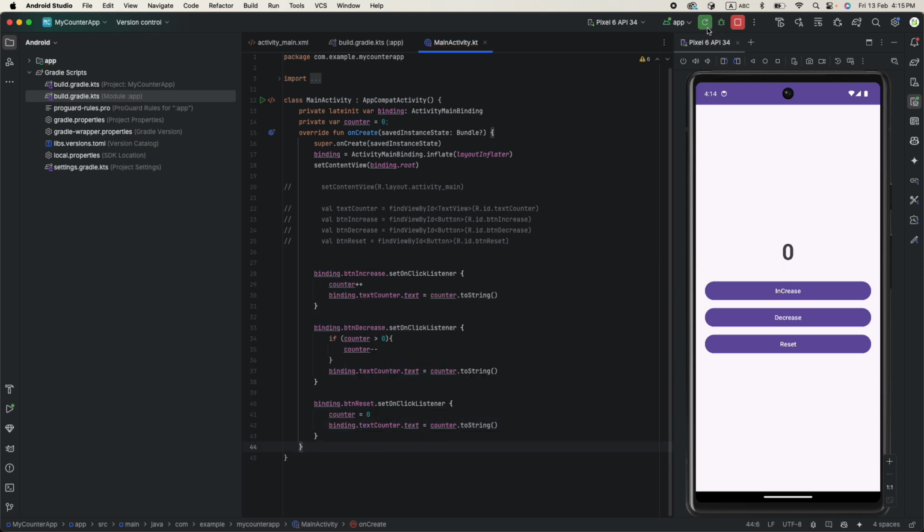Okay, now let's rerun our application to see if our binding works fine. Alright, our application is up and running, so let's try to increase, decrease, reset, increase, decrease, and no more decrease after 0. Reset, increase, reset. So it works fine as it was working before. So view binding is something very nice. You need to try this one.